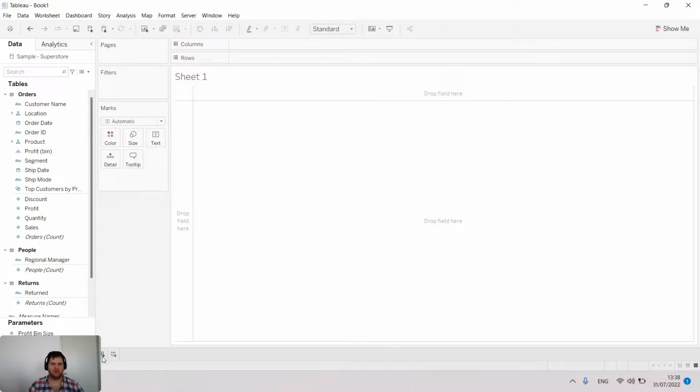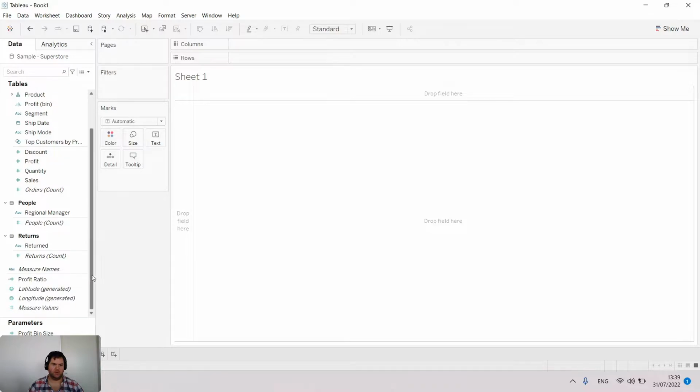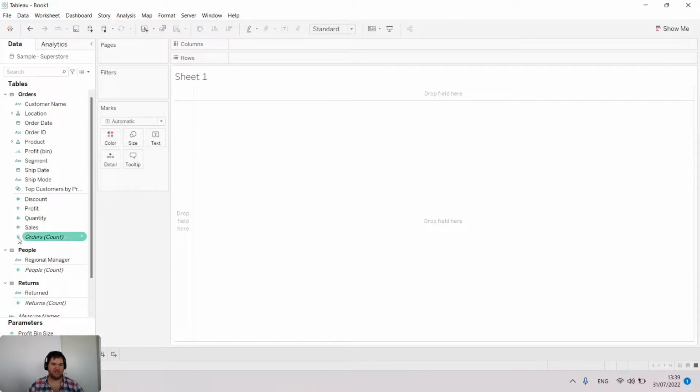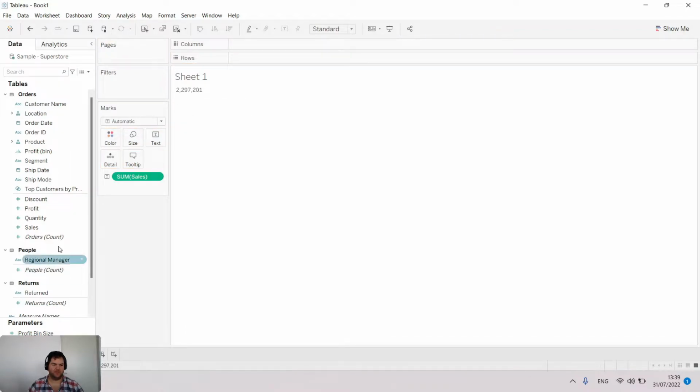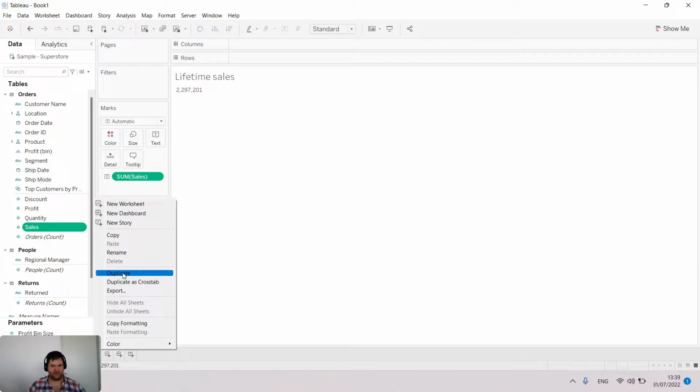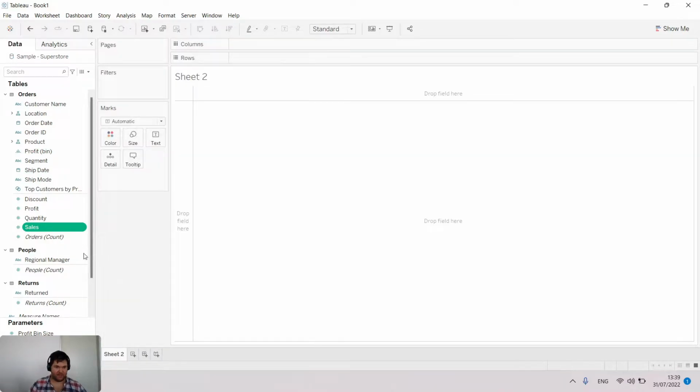So before we can build a dashboard, we actually have to build one or more sheets. What we're going to do in this example is I'm just going to take lifetime sales. Let's name this lifetime sales, and we're going to go ahead and do lifetime profit.